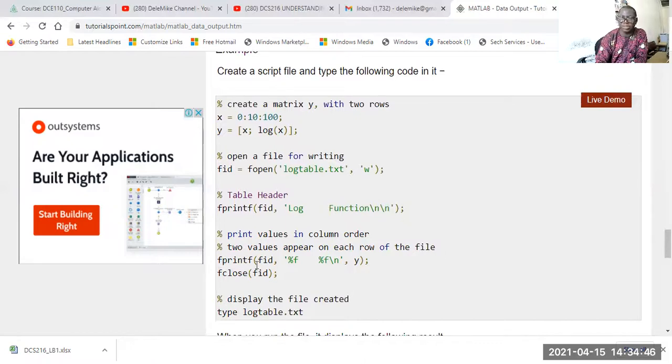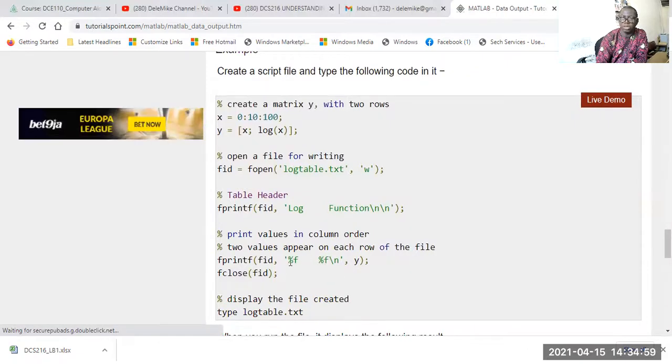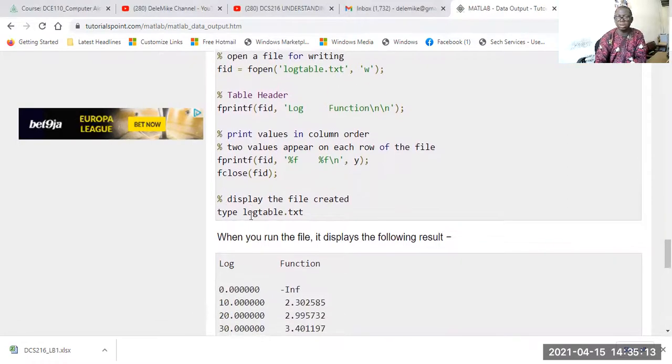Okay, this is the fprintf with the file ID. Then this is %f, new line. Then Y. This is the formatting of the output printing. Then fclose FID. It has opened the file here, and now it is closing it here. Now display the file created by typing the file.